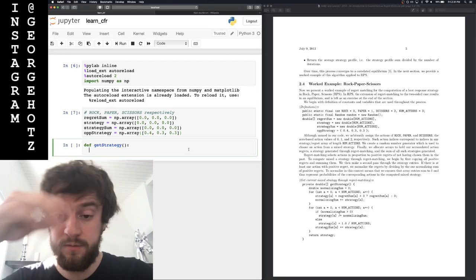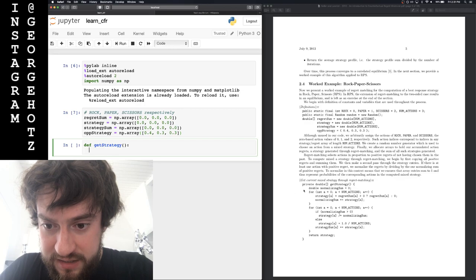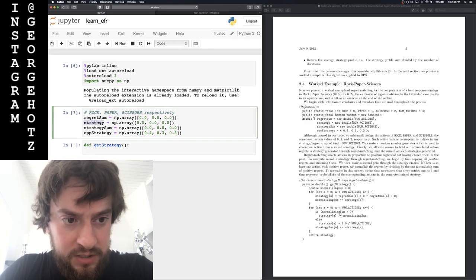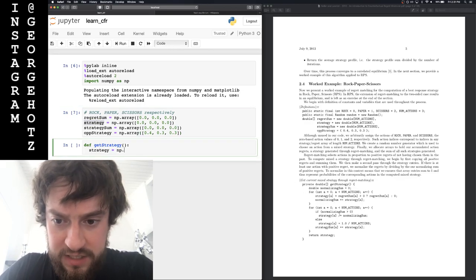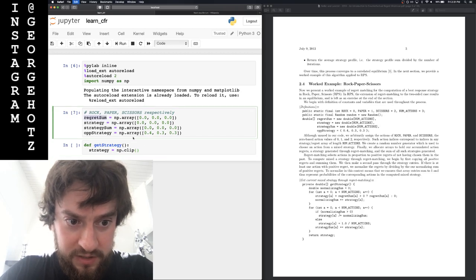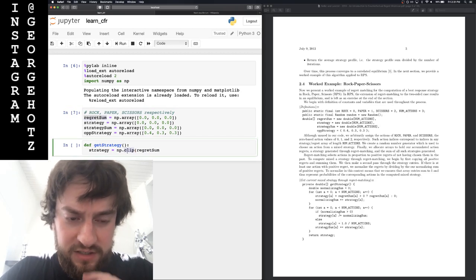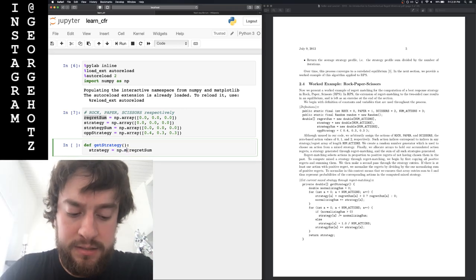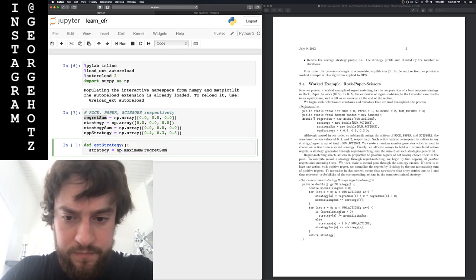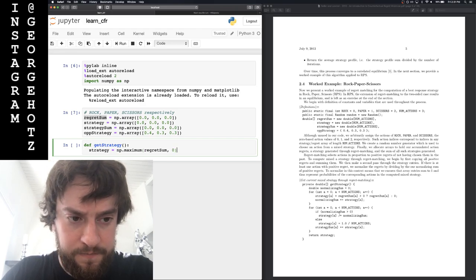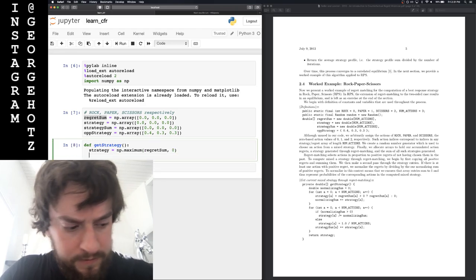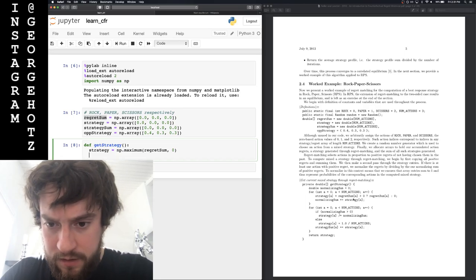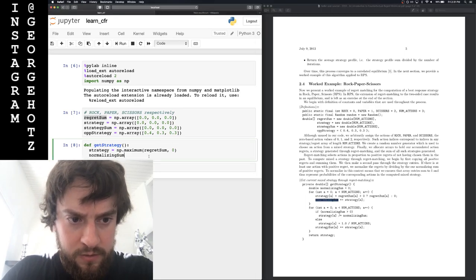Okay, so it looks like another way to write this is just strategy equals np.clip. Notice how this is actually the same thing. We want a maximum of regret sum and zero. And then normalizing sum equals np.sum of strategy.